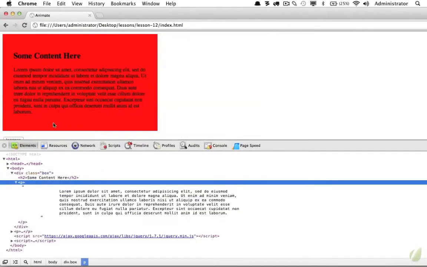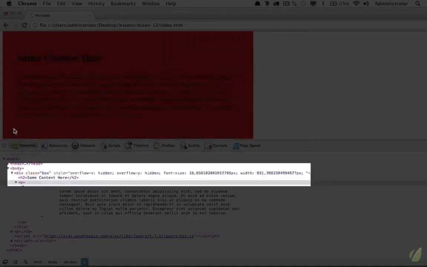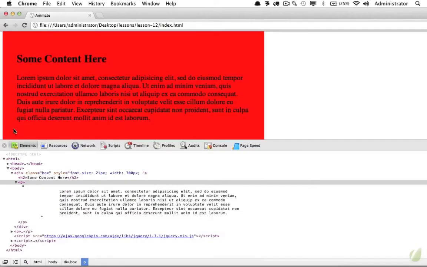So ultimately, we get to 700 pixels and 21. Now watch what happens if we reload and I click on it again. I want you to pay attention right here, and you'll see that those values update very, very fast. One more time. And now you can see how that takes shape.